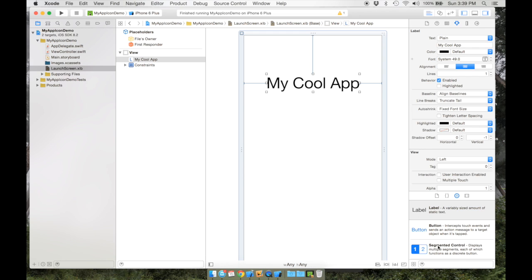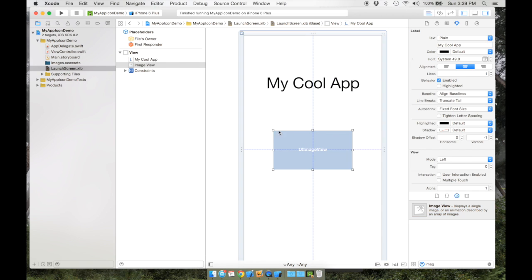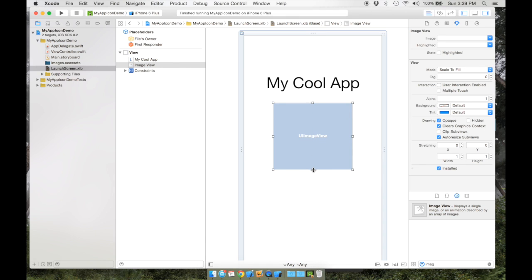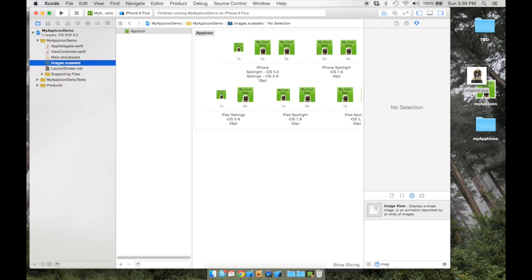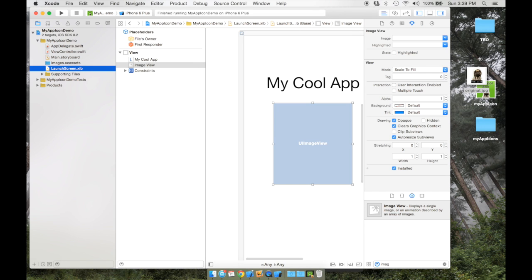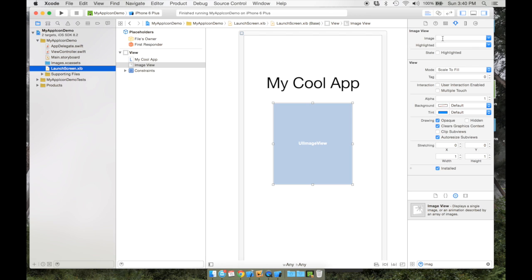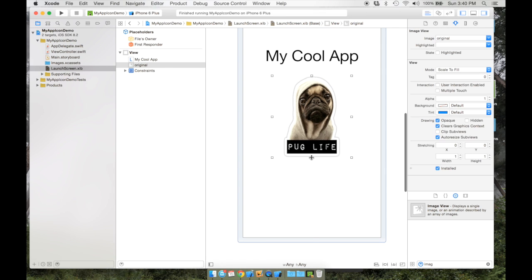Cool. So now I'm going to add an image to our splash screen. Why not? Let's put an image view inside here. Let's put it in the center. And for my image, I'm going to throw in my pug life picture. Let's open up the image assets folder, drag my pug into there, open up the launch screen nib file, click on the image view, and for the image property, I'm going to choose my pug life. There you go. Cool, he's pretty badass. Let's make him bigger.